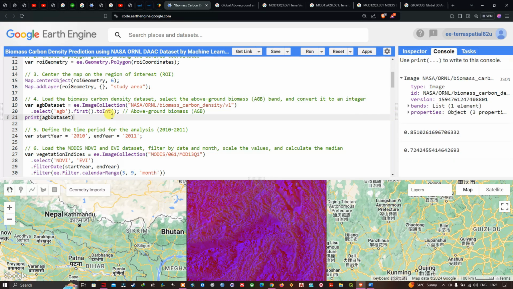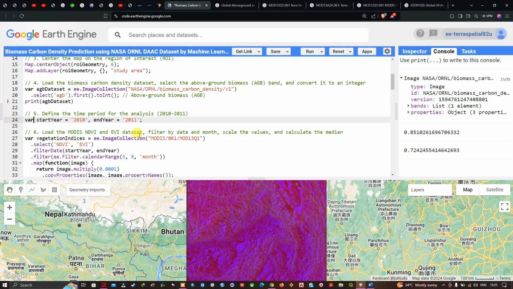Next we have to define the time period for our analysis. For that we define this particular variable called start year equals to 2010, and similarly we define the end time. I have defined end year equals to 2011. So the analysis will be performed within the years from 2010 to 2011.